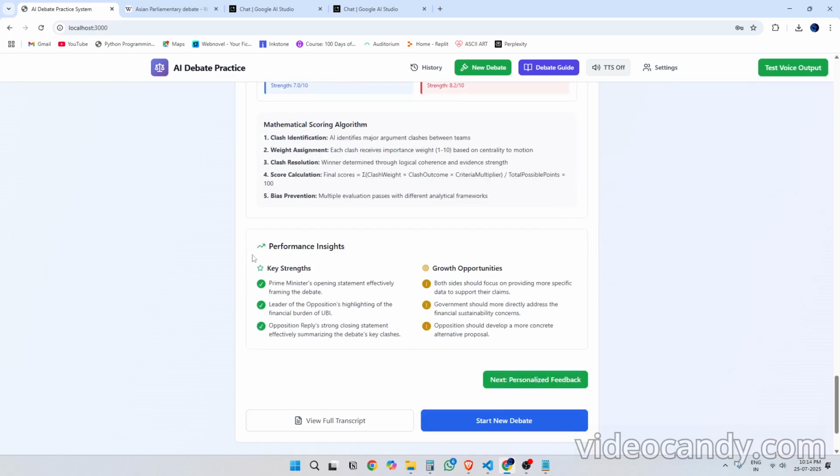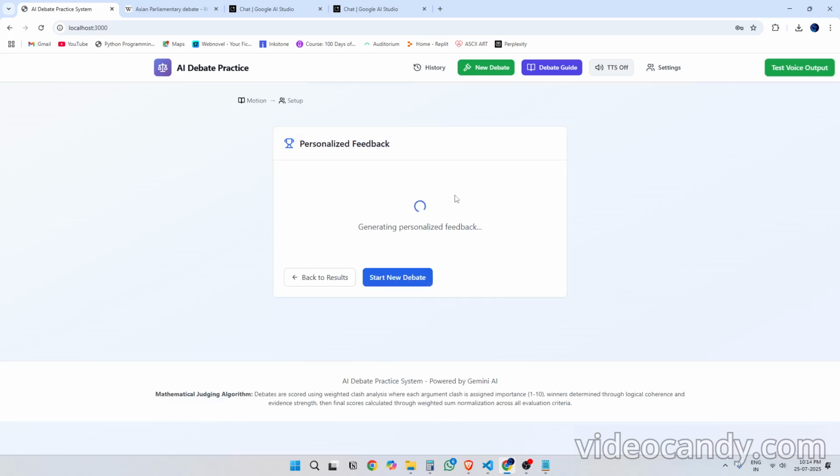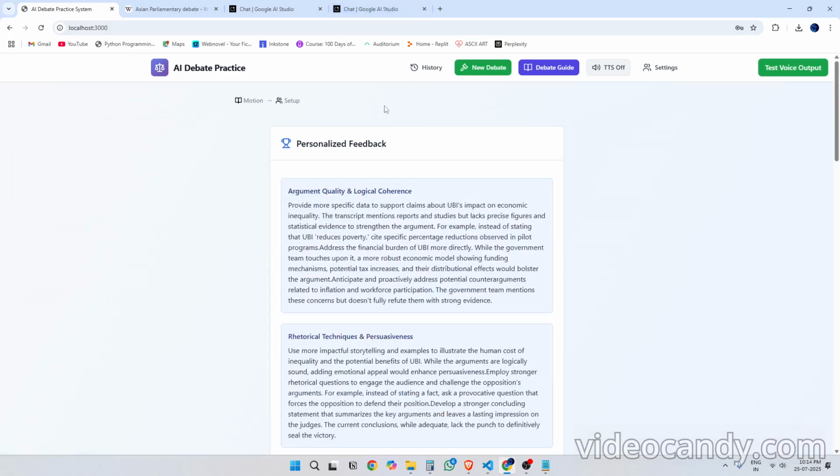You get some performance insights such as key strengths that your team or some other member of this debate may have had, and growth opportunities such as both sides should focus on providing more specific data to support their claims. Next, we click on personalized feedback to get feedback that is directed to us and our team on how to improve. This feedback is on different parameters such as the argument quality and logical coherence. I encourage you to read it.